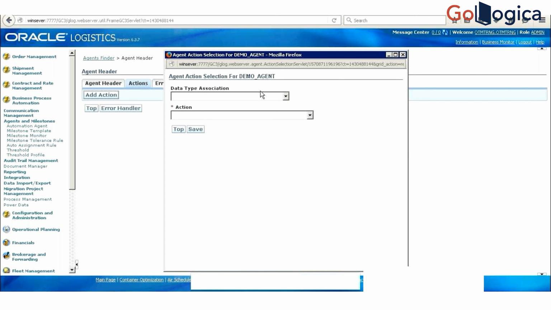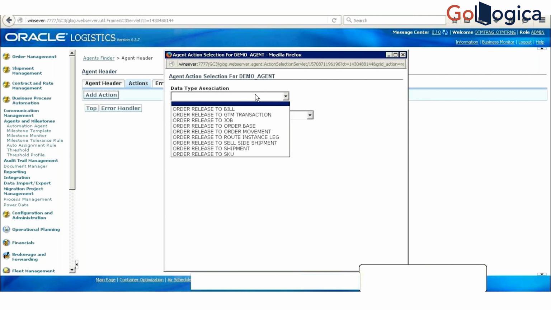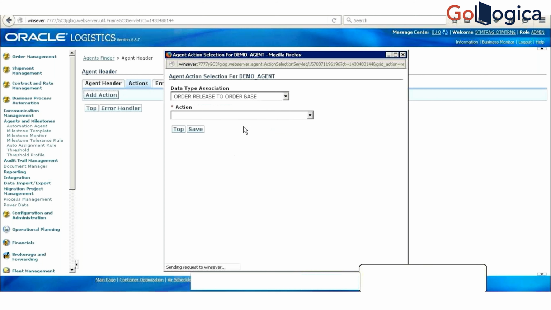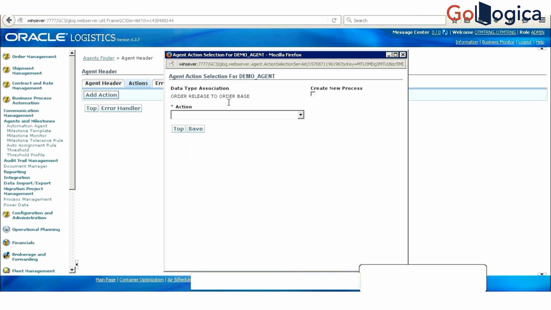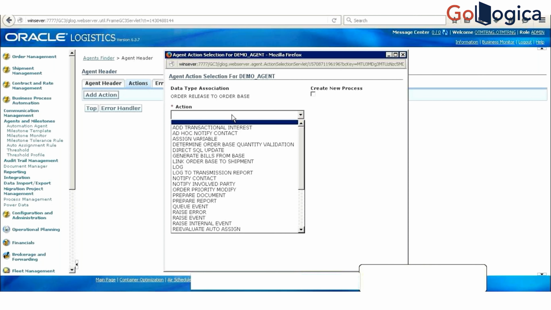See here, you have data type association. Data type association is basically an association between object and object. If data type association is something where we don't have to customize anything, if you take the order list to order base, something if you want to copy anything, then based on this you can have the actions displayed here by default options.